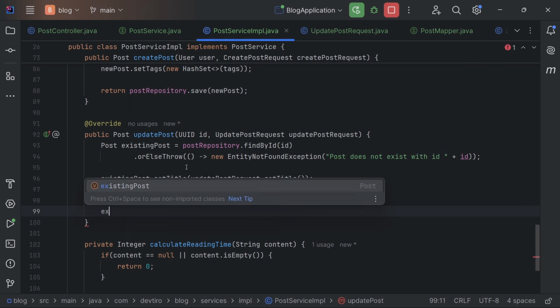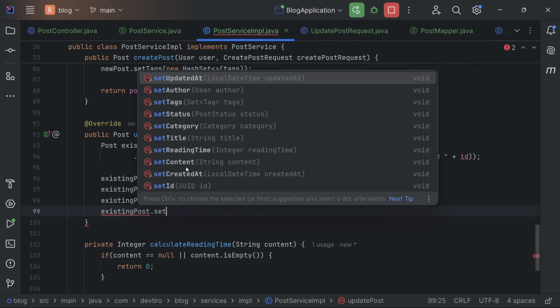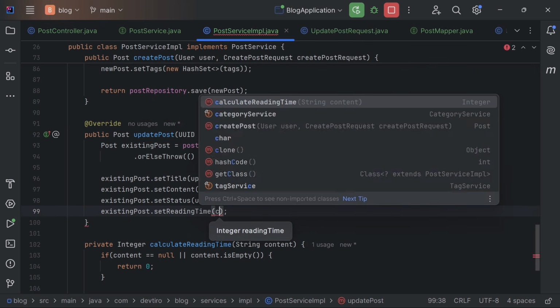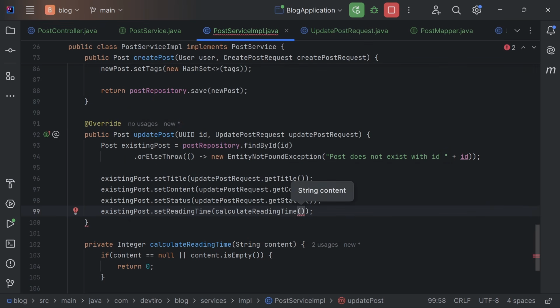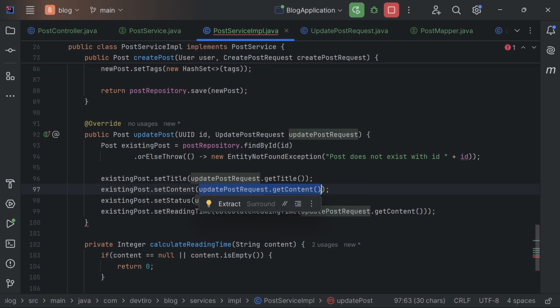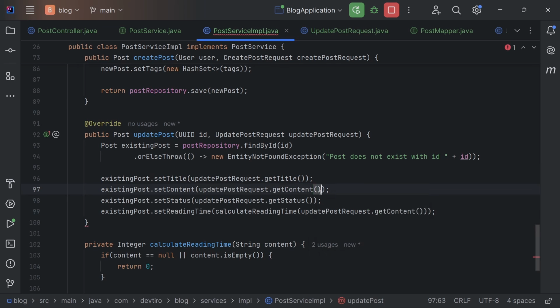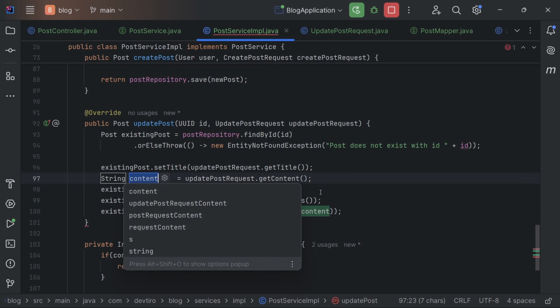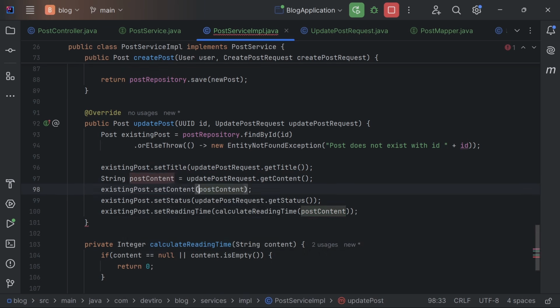Now let's set the reading time, existing post dot set reading time, and we'll just recalculate the reading time from the content. So update post request, get content, which you might as well assign to a variable, replacing two instances, and we'll call that one post content.